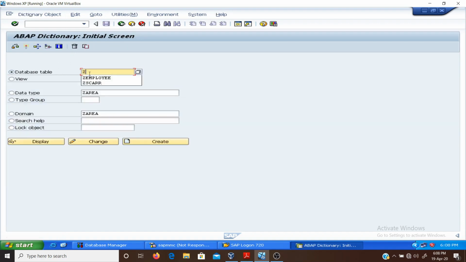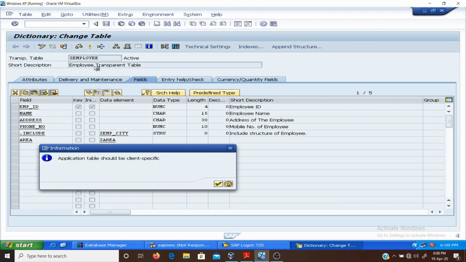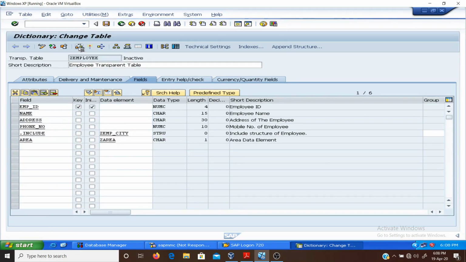Select the database table. In our case, we are selecting here the Z employee table. Click on the change button. We have already created this transparent table. Now we want to make the area field a component of this table. So we need to take here field name. Field name is our area, and the data element we have created recently with the name Z area. Now click on the save button. Check for the consistency. No inconsistency found, and then activate it.